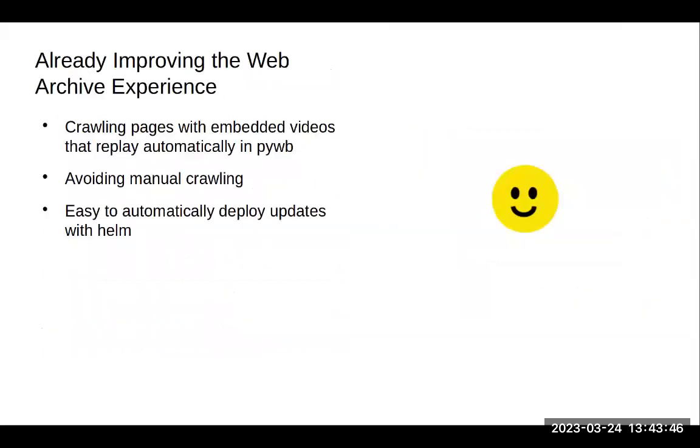But even without those improvements, Browsertrix Cloud is already improving the web archive experience for us. We're crawling pages with embedded videos that replay in PyWB. We're avoiding manual crawling, and it's easy to automatically deploy updates for Browsertrix Cloud with Helm.